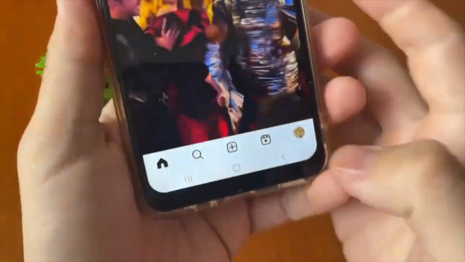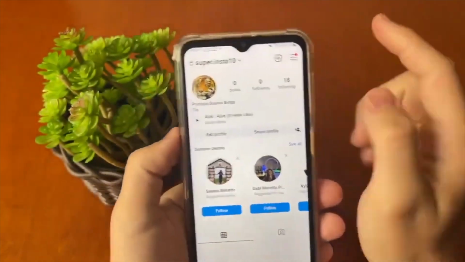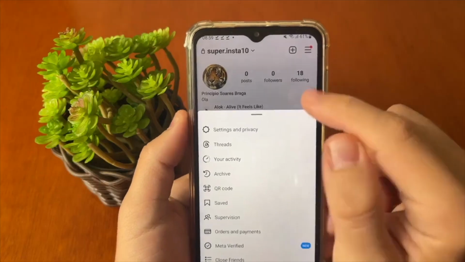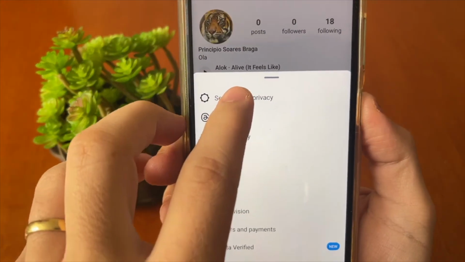Tap the profile option in the bottom right corner. After that it will show this screen. Tap these three lines. It will show these new options, and let's go to settings and privacy.